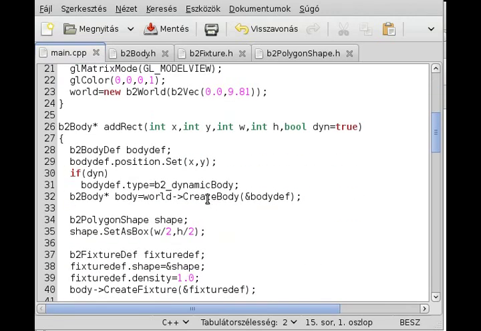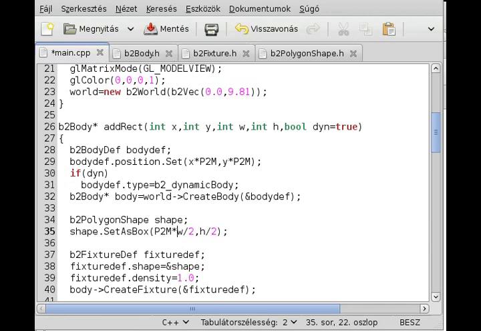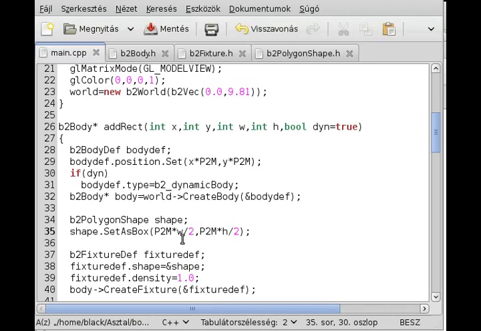So for example, right here in the add rectangle, instead of setting the position to x, y, I set the position to x times pixel to meter and y times pixel to meter. Okay, and in here, for example, when I set the shape right here, I just convert the width to meters, so pixel to meter times width, and here pixel to meter times height divided by 2.